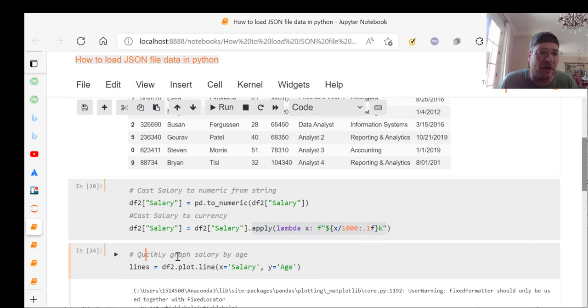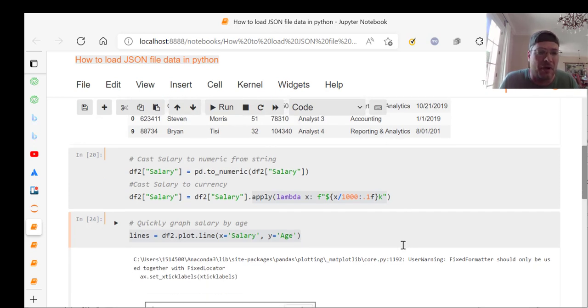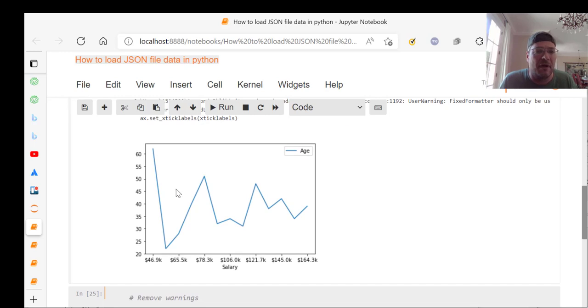It might help if I spell things correctly. So here, we want to graph it. I have my data, I've reordered it, and I have it in currency format now for the column of salary. Then all I want to do is graph it. Graphing is as simple as putting lines equals df2.plot.line, and then put your x and y coordinates up. Your x is salary in this case, and my y is age. When I do this, I get this graph, and it looks great.